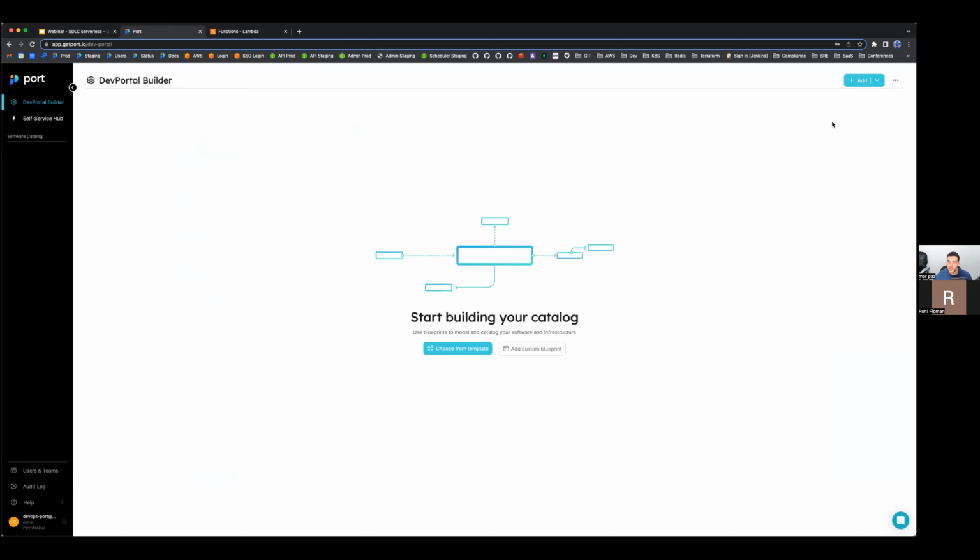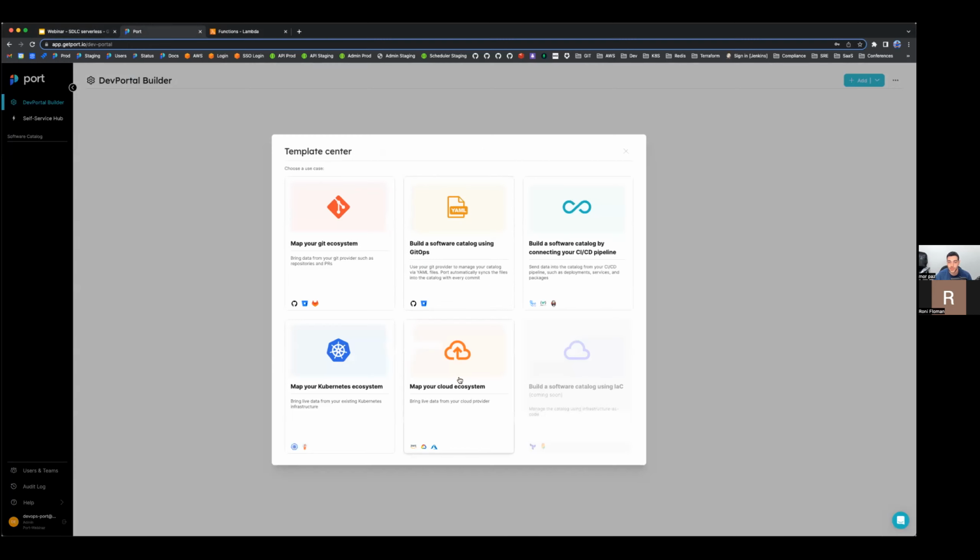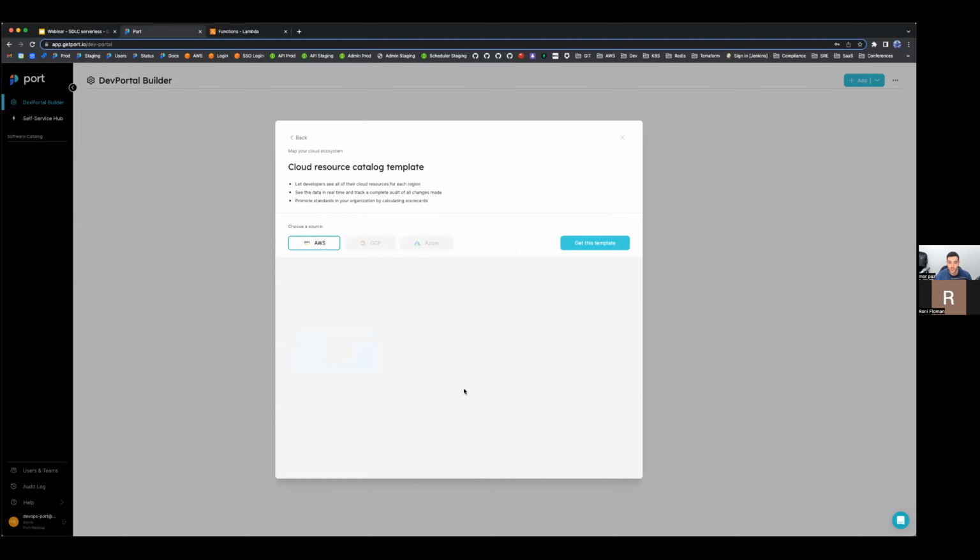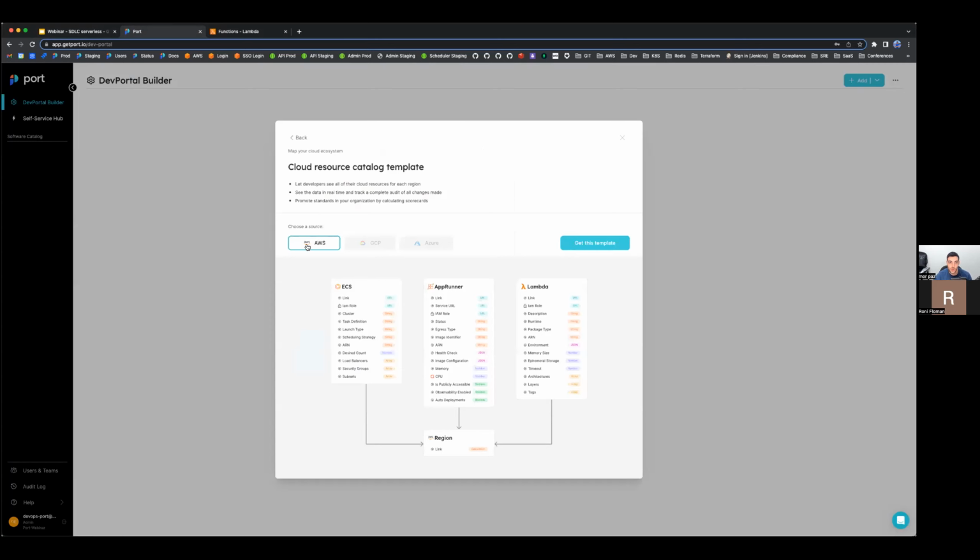So here is my blank Port. It's just a blank account. And what I want to do is start working with the AWS template. So I'm going to go to the template center, and I'm going to choose the Map Your Cloud Ecosystem template. Today we'll be focusing on AWS, but we do have GCP and Azure support coming real soon. So stay tuned for that.